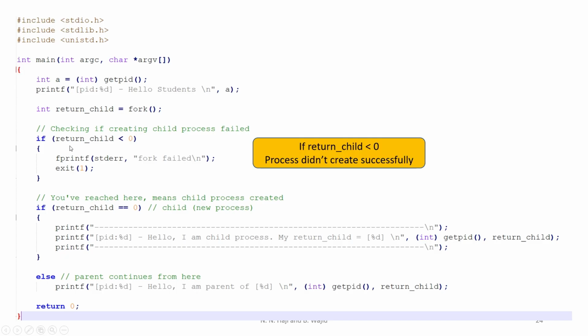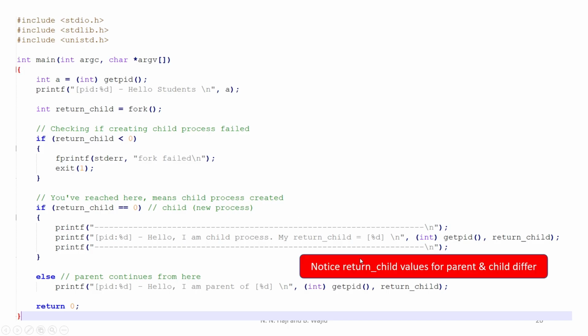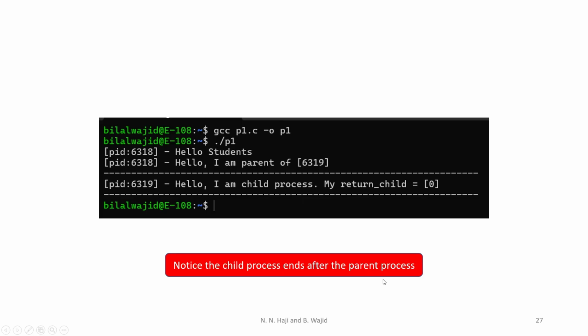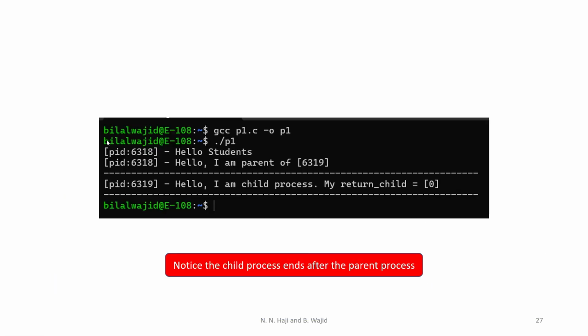Here, if the return child is less than 0, that means the process didn't create successfully, so you should exit. Now, this is interesting because this is the point which only executes in the child, and this point only runs in the parent. Okay, so notice the return child values for the parent and the child differ, right? So this is fundamentally important because of what happens if you run this. I ran this previously.